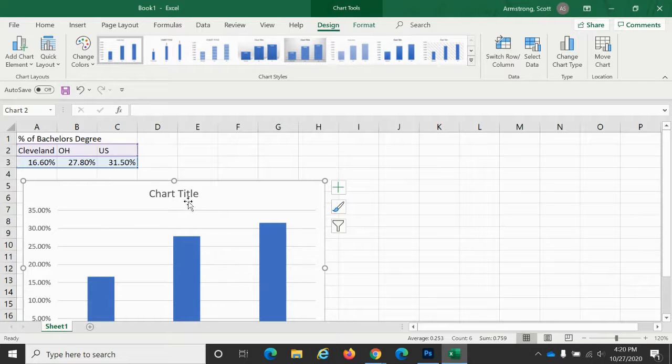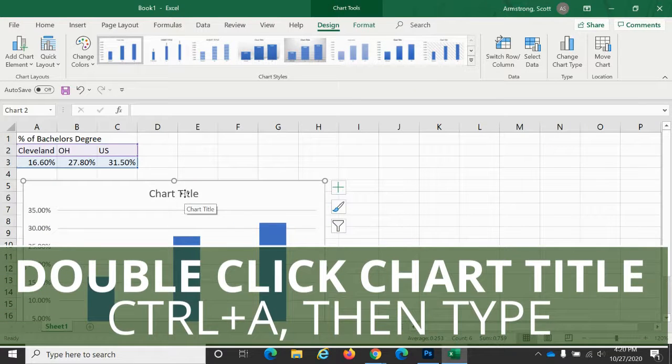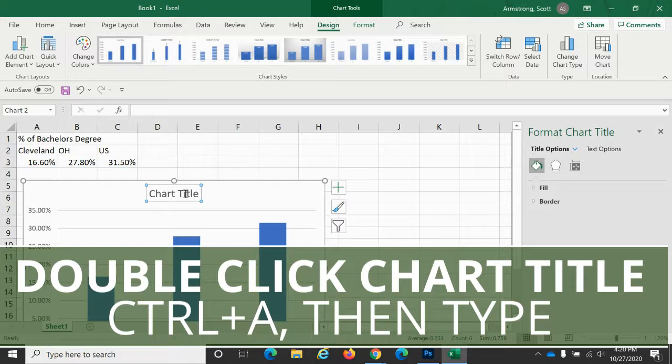In Excel, all I need to do is roll my mouse over chart title and double click on it, and I'm going to hold down Control and A to select all. And I'm simply going to put in percent of bachelor's degree.